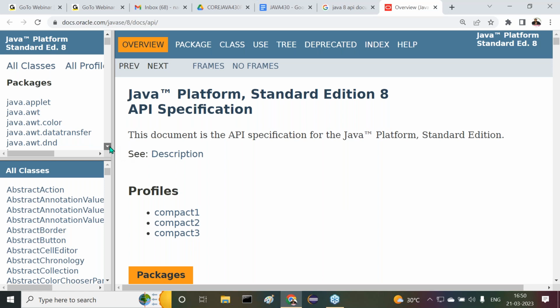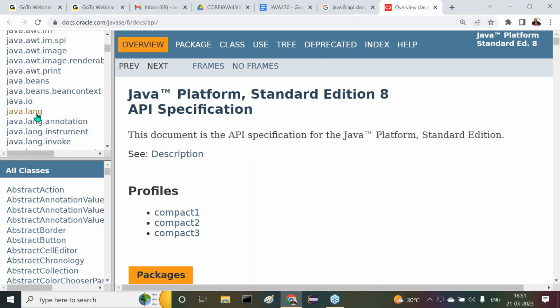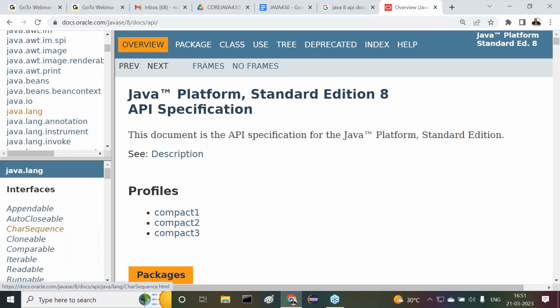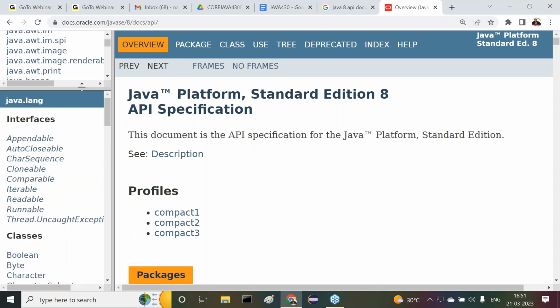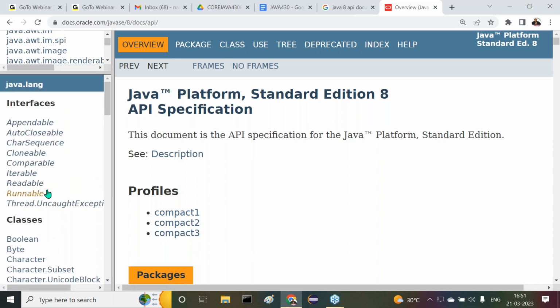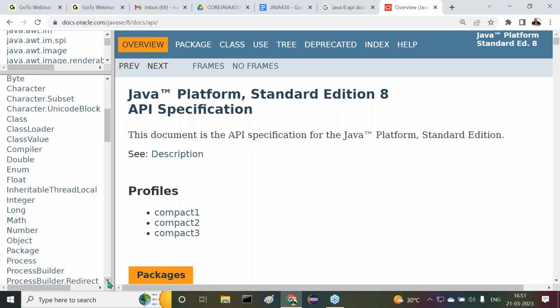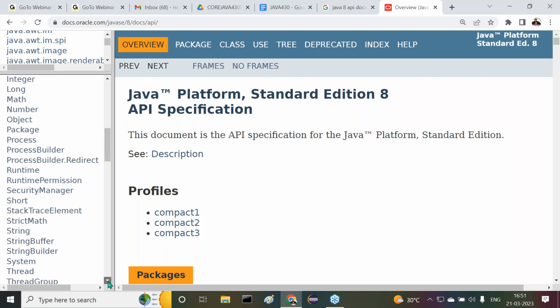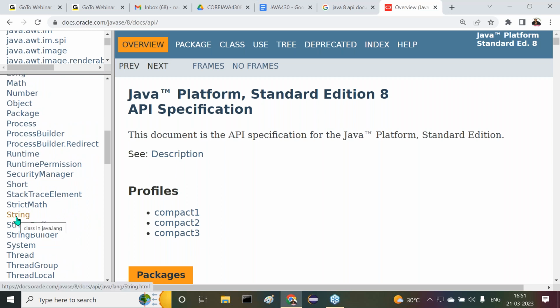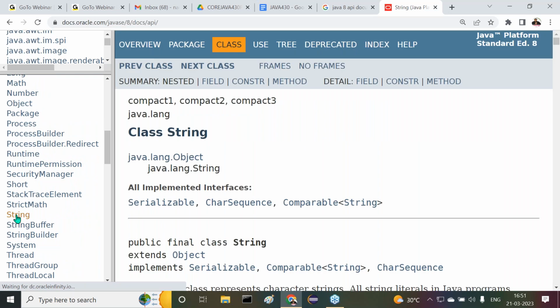Let's see this. I want to select the java.lang package. So many classes and interfaces are available. These are the interfaces. Now I want to take the classes. For example, I want to take String. I think everybody might be aware of the String class. Click on the String class. There we get the total description.